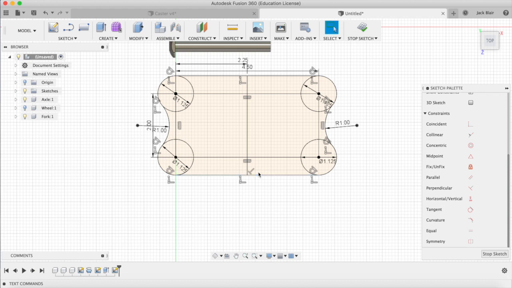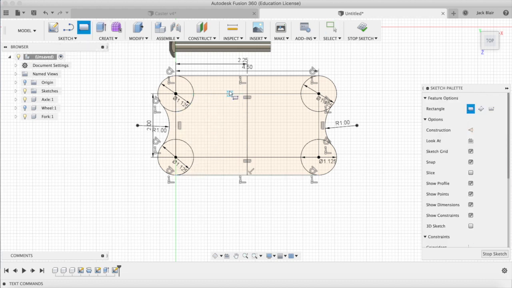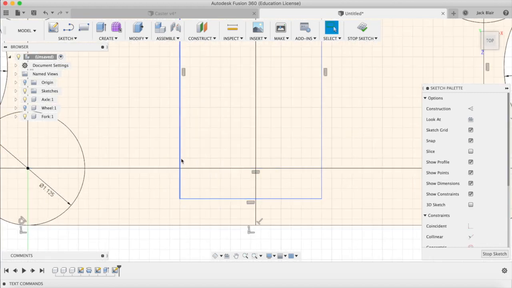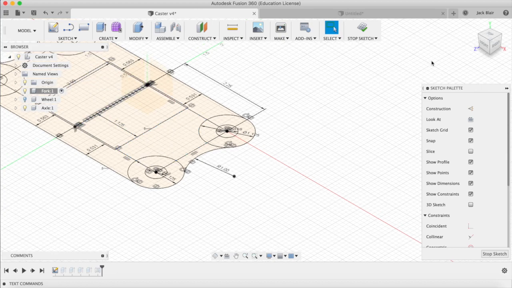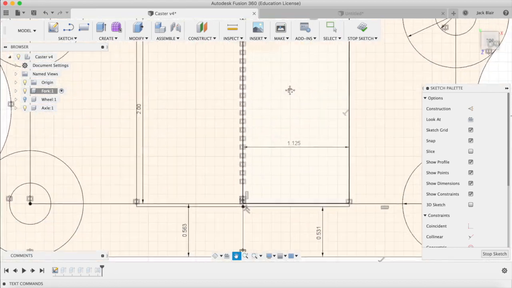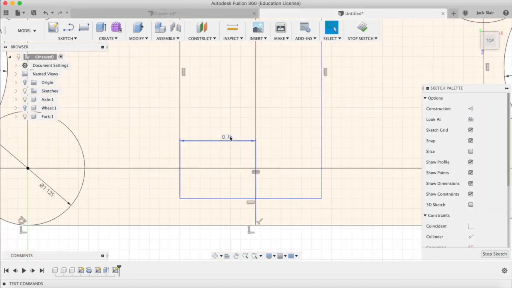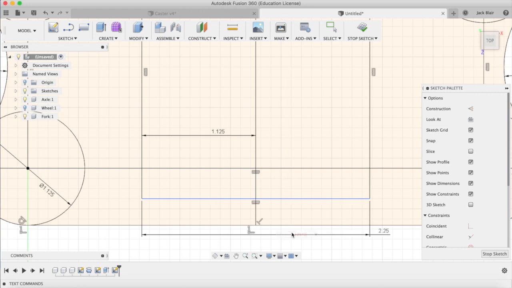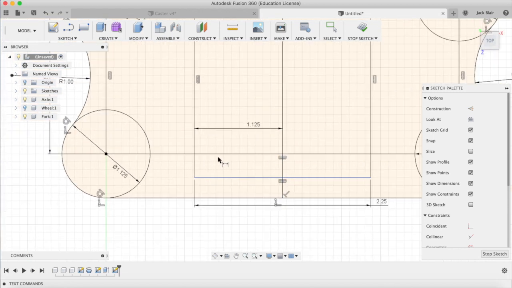Alright, after that, you want to create a rectangle, just like this. The dimensions don't have to be correct, because you can always go back and fix them like this. So this distance is going to be 1.125 inches. And then this total distance is going to be twice that. Since I'm lazy, I can just do this multiplied times 2. I don't have to do any math in my head.